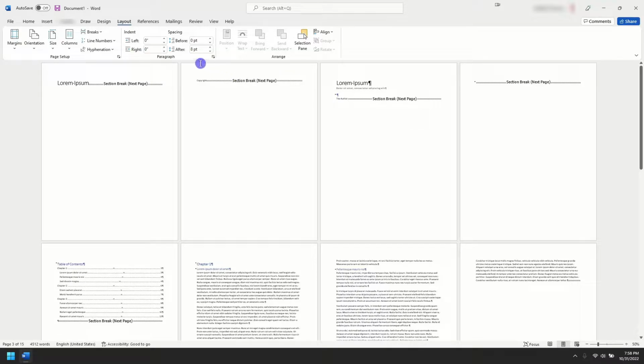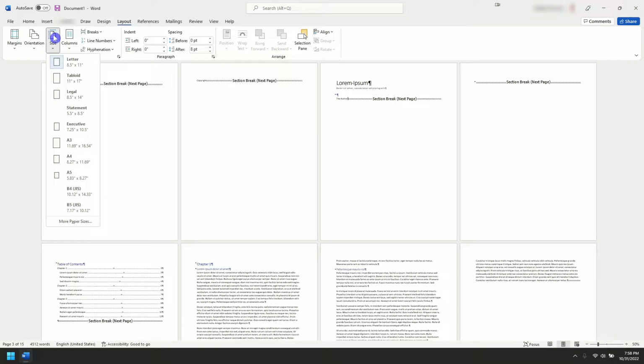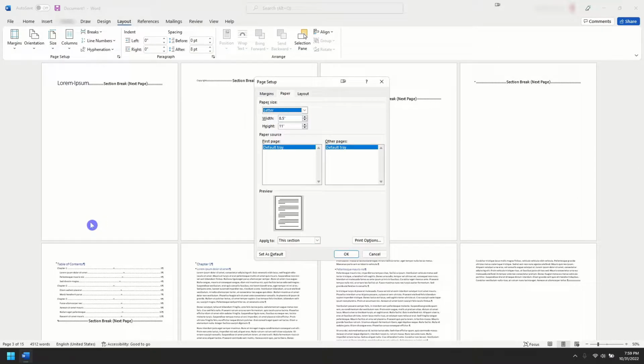So go to the Layout tab. Under Page Setup, click on Size. Here you have a list of predefined sizes, but if you can't find what you want, click on More Paper Sizes. For this tutorial, we'll go with 6 by 9 inches. See how the paper size is automatically set to custom size. The rest of the settings on this page can stay the same. Just make sure the Apply to Whole document is selected.